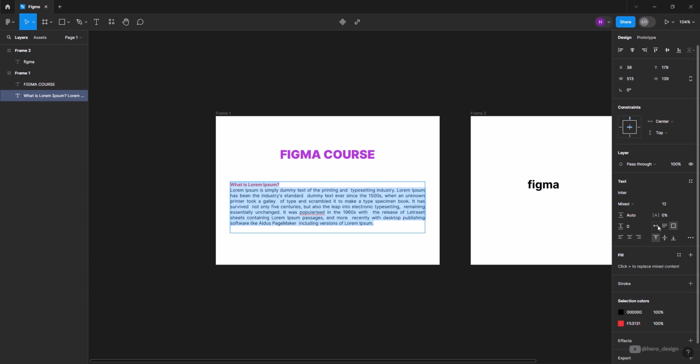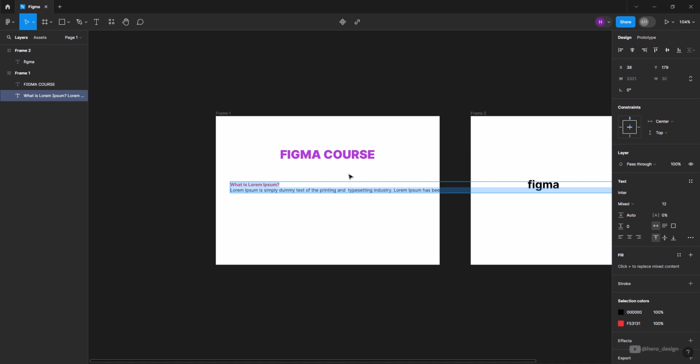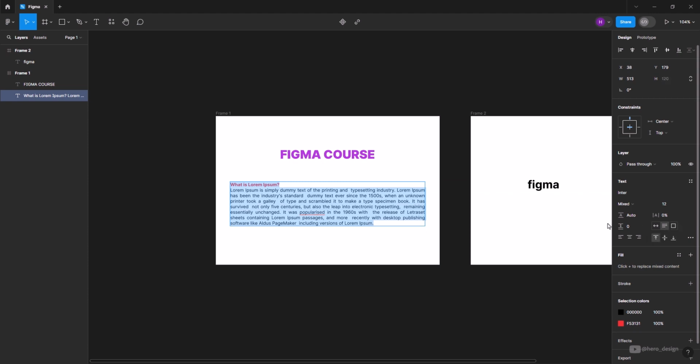Other items we have here are auto width, auto height, and fixed size modes. What is the use of these? If you pay attention to this paragraph, it is on fixed size mode. Now I will select the auto width item. As you can see, all the texts are displayed linearly. The auto height item actually makes the height of this box as the height of the text.